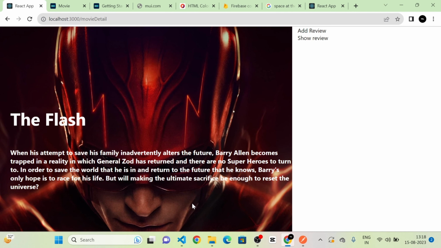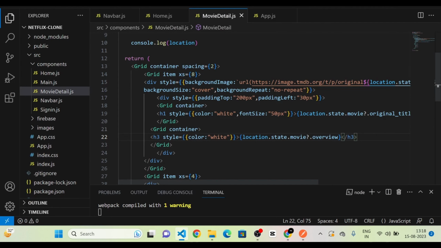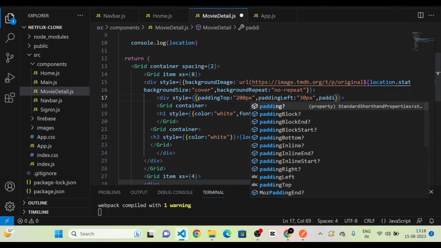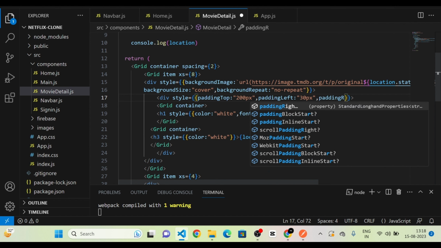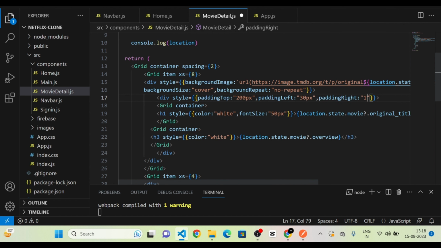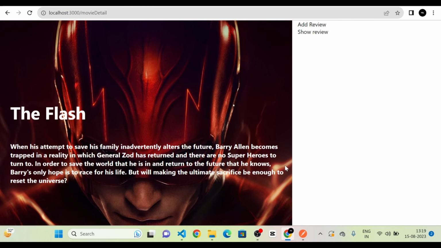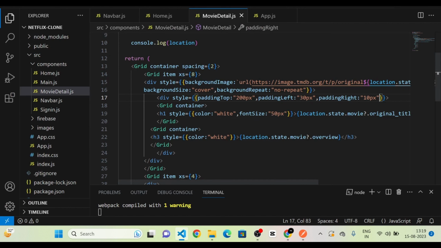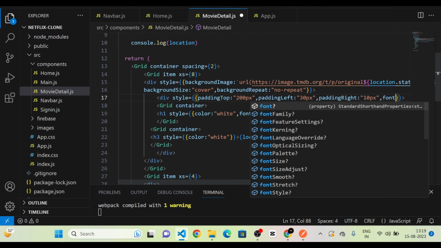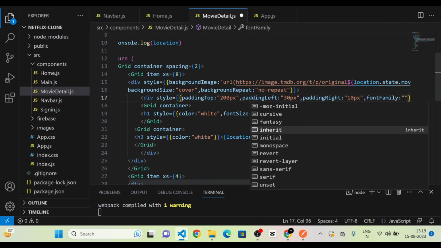Next I'm going to give a padding right also to this div, that means the div which contains the title and overview. I'm giving a padding right as 5 or 10px. Okay, I think now it is better. Then next I'm going to change the font family of the title and overview. So I'm giving that in the font family in this div itself. That is, I'm giving initial.